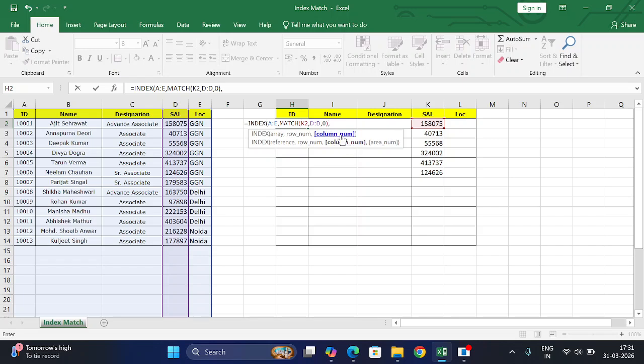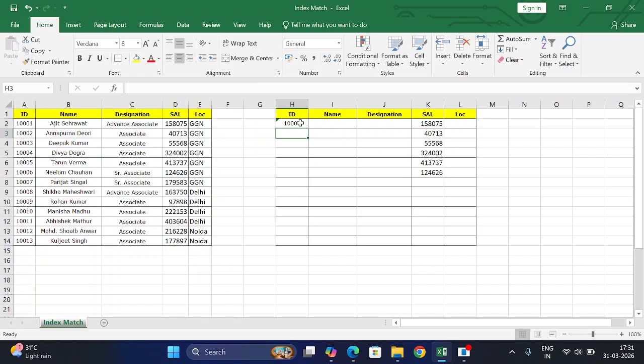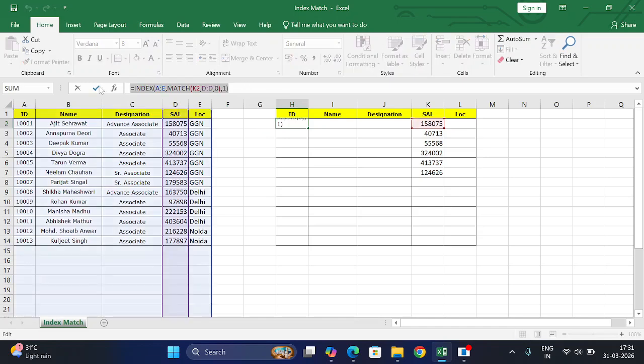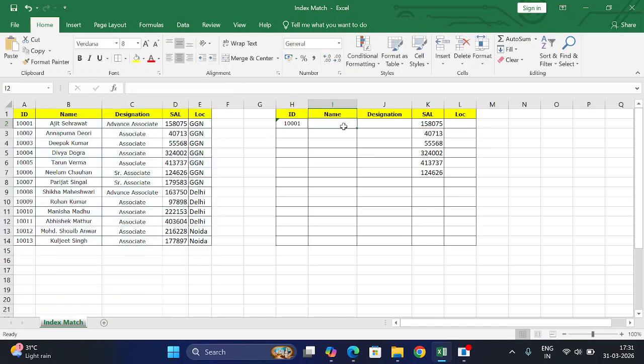Comma, column. For the column I'm putting, since we are looking for ID in our table array, you can see we selected columns A to E at the start. The ID is in the first column, so I'm putting 1 here, bracket close, enter. So you can see for this salary we got this value. Now I am applying this formula in other columns also, so I'm just copying this, pasting here, pasting here, and pasting here.